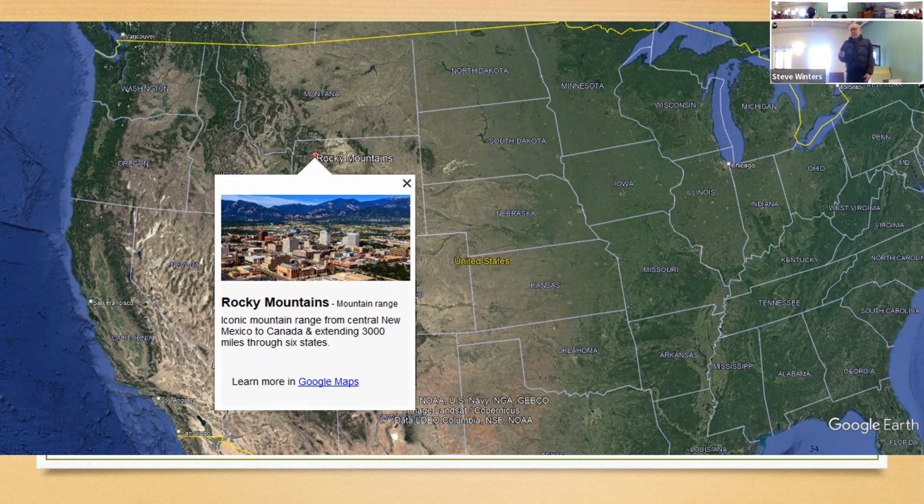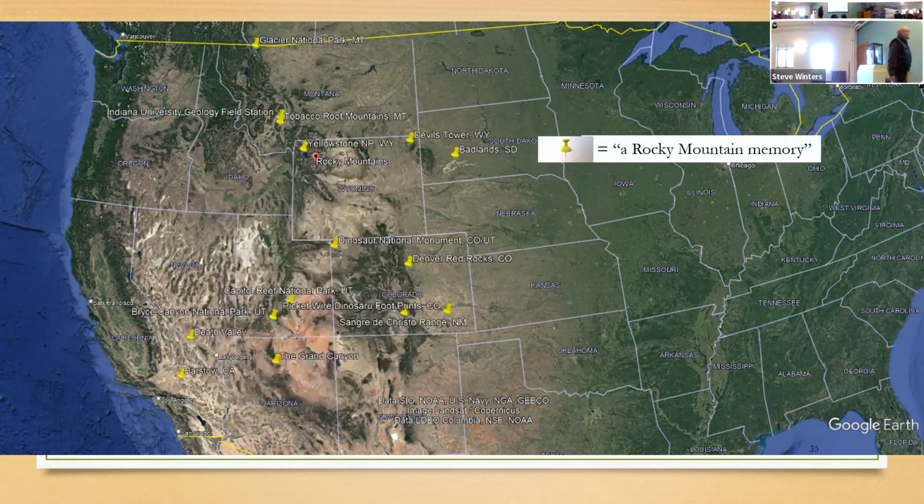That's not included in my travels here, but the Rocky Mountains are in this area right here, of course. And the little tacks are places that I have been. We're going to be looking at all of these up here for sure, and a few that are down here. Because of the time considerations and whatnot, I'm not including Death Valley or Barstow.